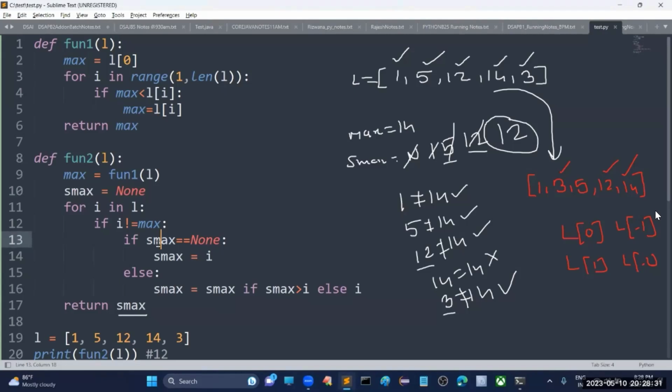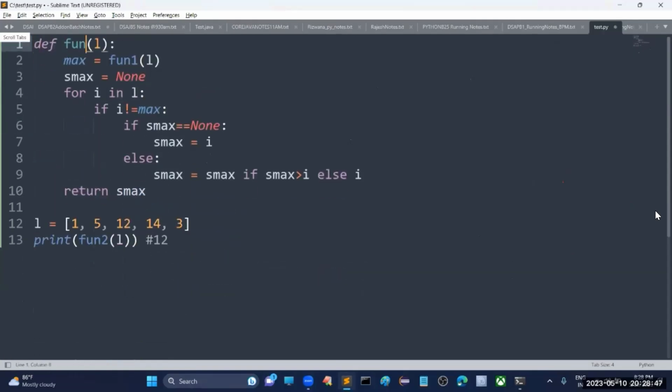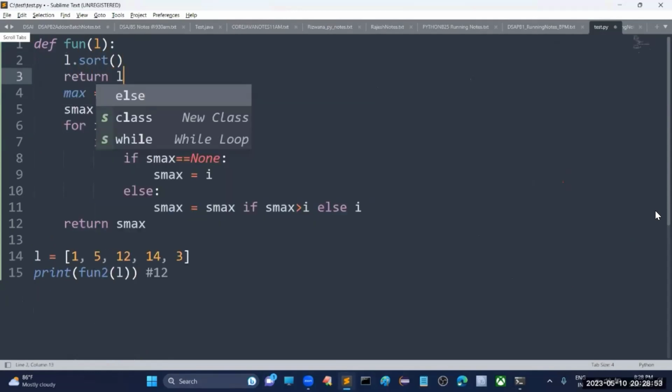So the next one, what we are going to take here is... Sir, what is another way for this? Very simple. I will take this function only. So what we have to do? First, you need to sort the list, L dot sort. Then you can return L of -2.